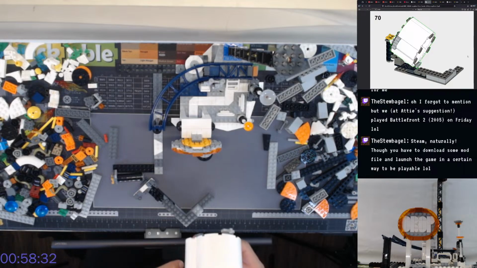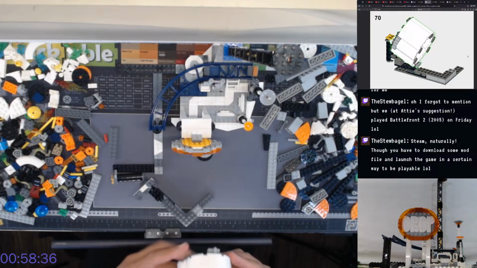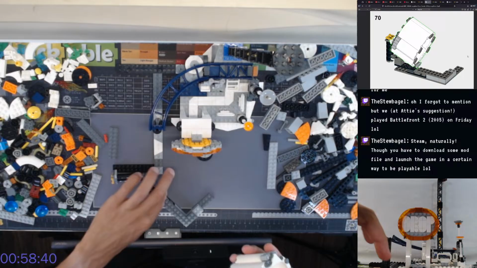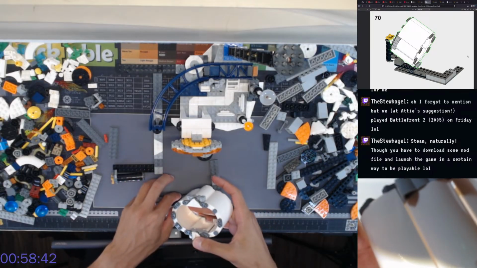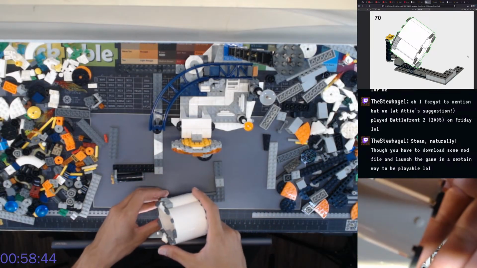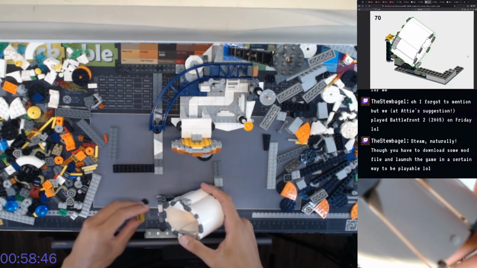Yep, Steam. Some mod file and launch the game in a certain way to be playable. Yeah, no, definitely have experienced versions of that before. Like with Galactic Battlegrounds, you have to run some file to be able to play with other people online, which is kind of cool, I guess.